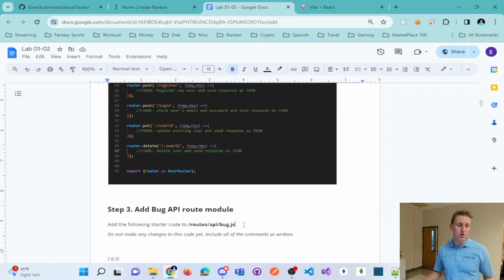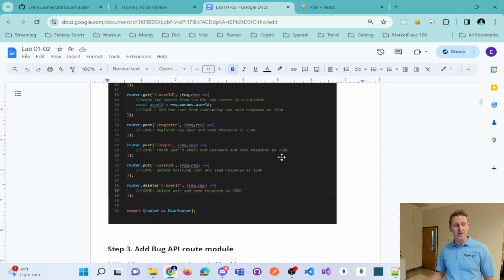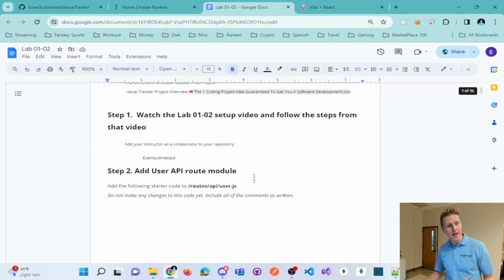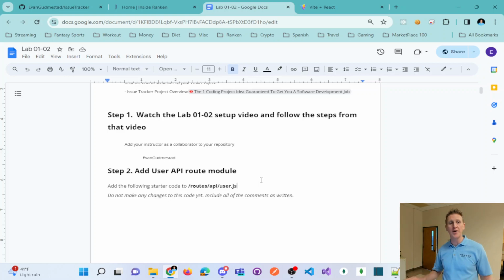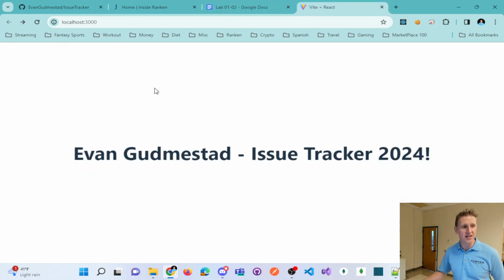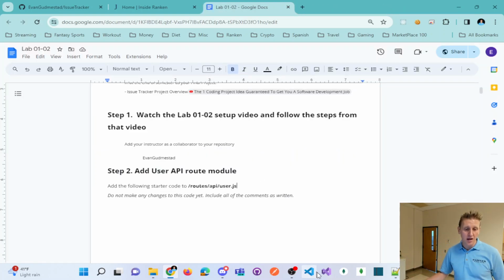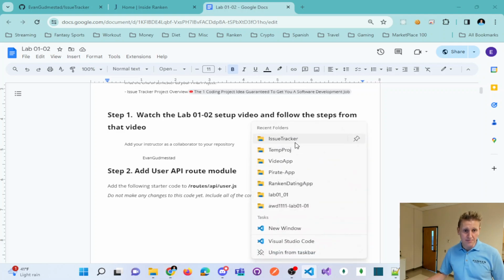Okay, and so again, this is something you're going to want to do for this lab. Code along with me, and then you'll do the rest on your own. But this is the initial setup. Now, to kind of open this back up, issue tracker.